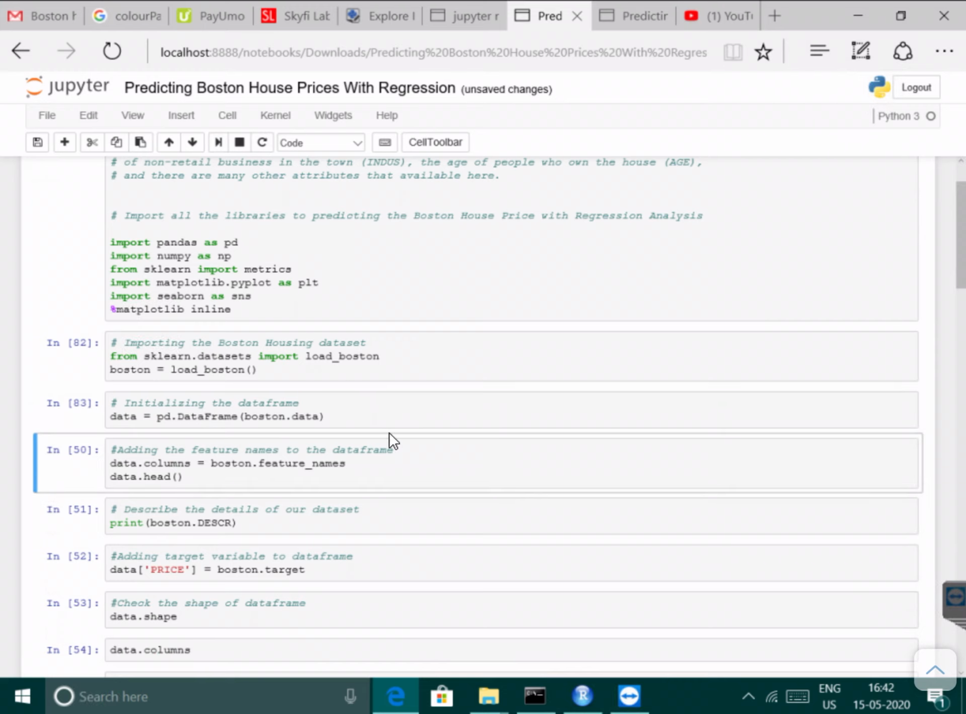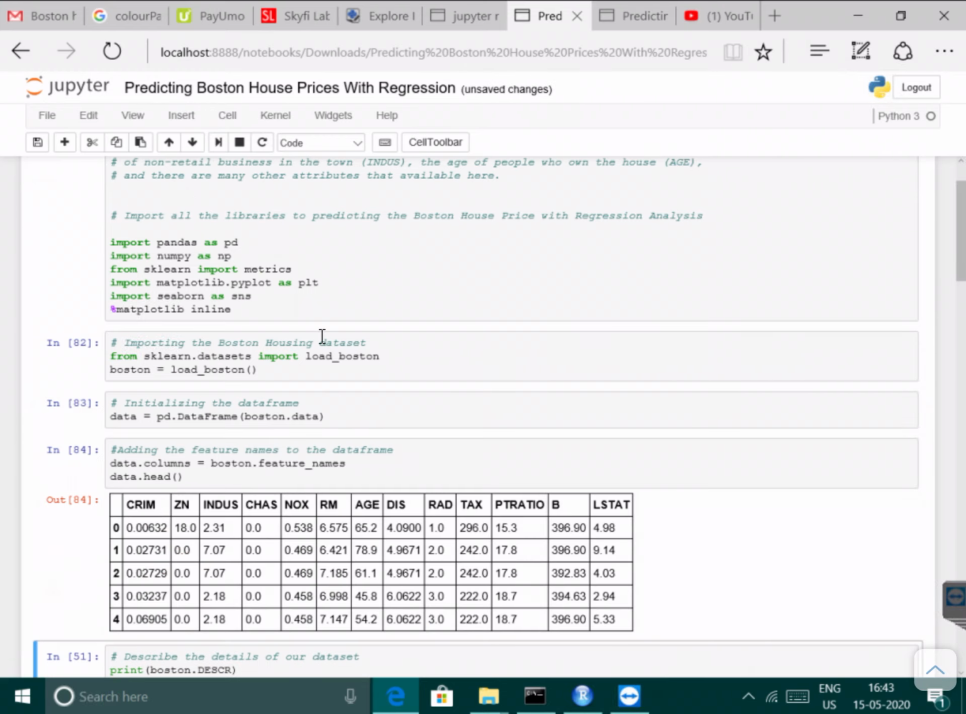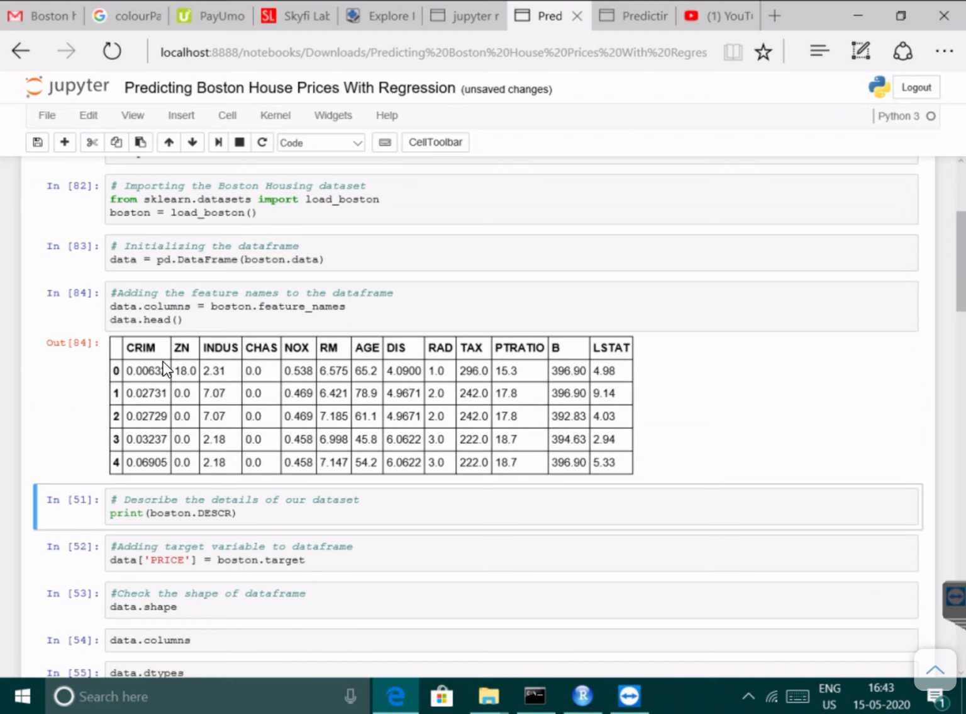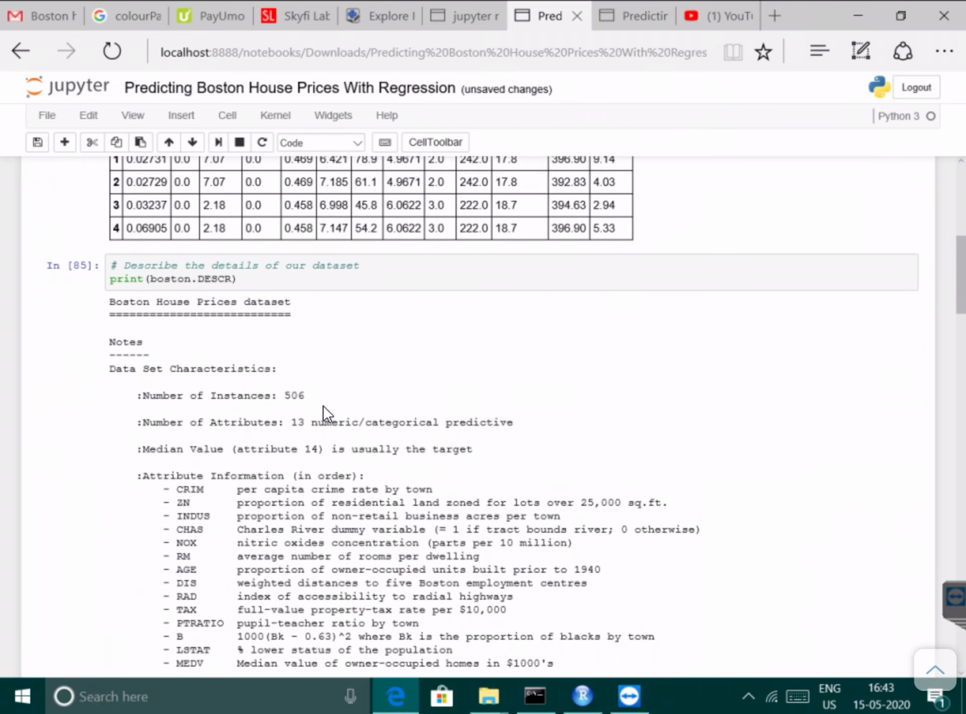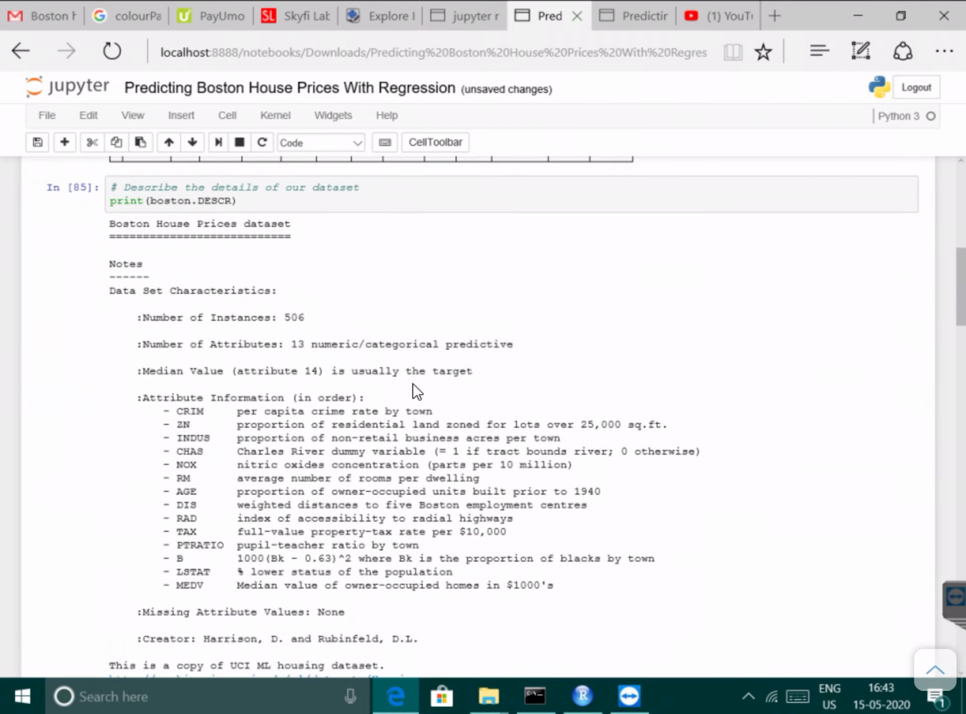Next, adding the feature names to the data frame, that is data.columns equal to boston.feature_names. The head, data.head, contains CRIM, ZN, INDUS, CHAS, NOX, RM, AGE. These are all different attributes. So describe the table. The Boston housing price dataset contains 14 attributes.